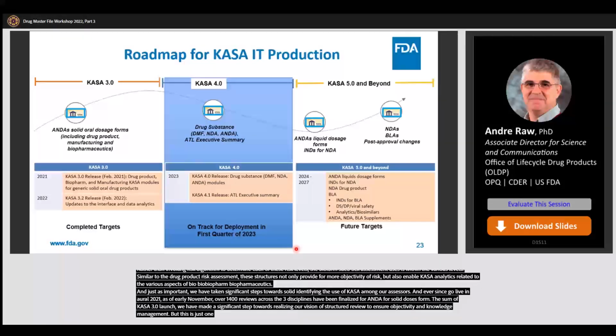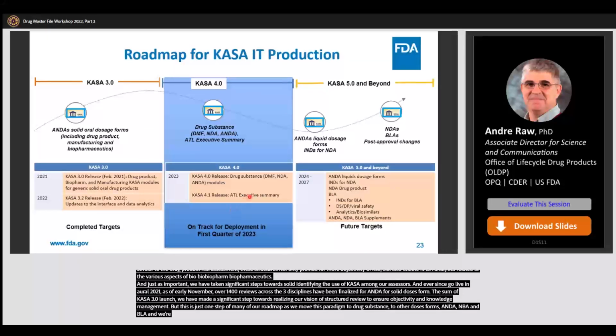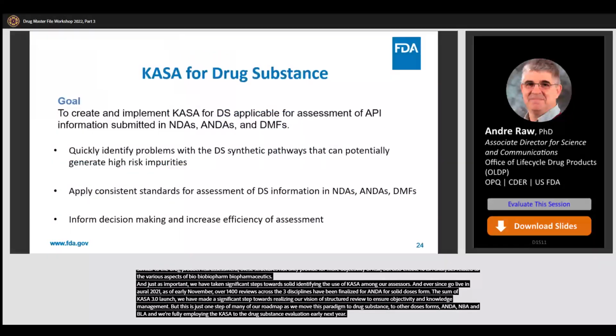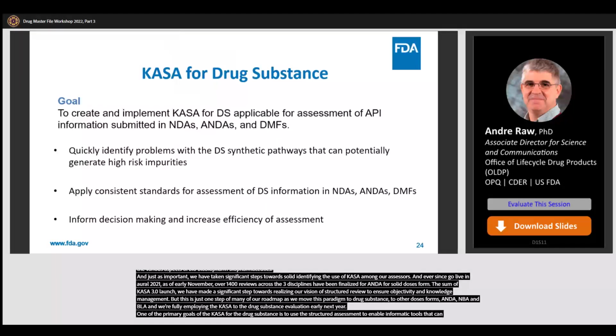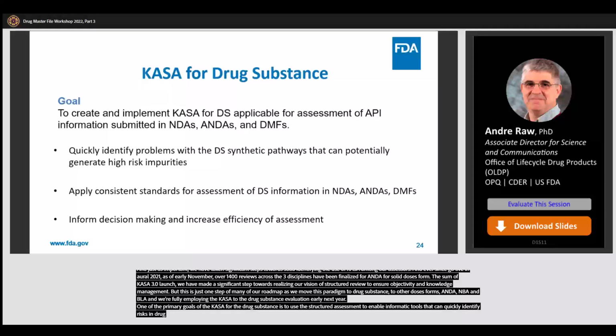But this is just one step of many in our roadmap as we move this paradigm to drug substance, to other dosage forms, INDs, NDAs, and BLAs. And next in this journey, we are on track to fully deploying the KASA framework to the drug substance evaluation early next year. One of the primary goals of the KASA for the drug substance is to use the structured assessment to enable informatics tools that can quickly identify risks in drug substance synthetic pathways that can potentially generate high-risk impurities, and thus a tool that can flag these higher-risk manufactured drug substances.